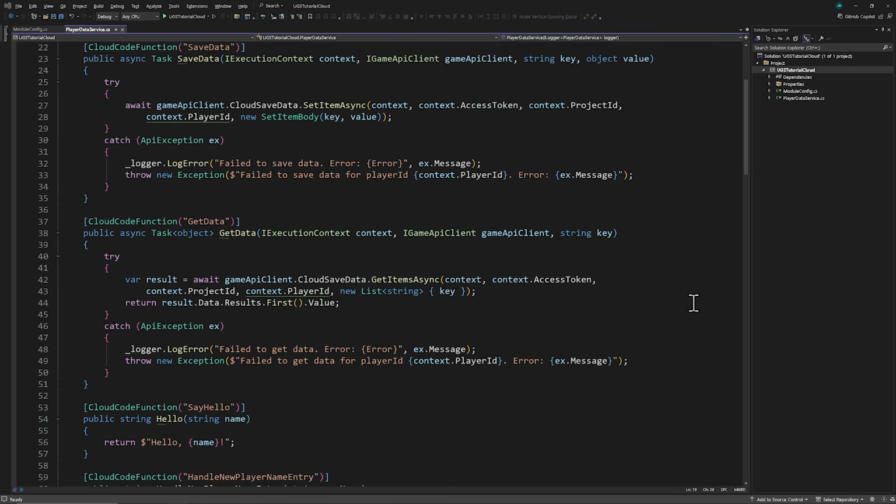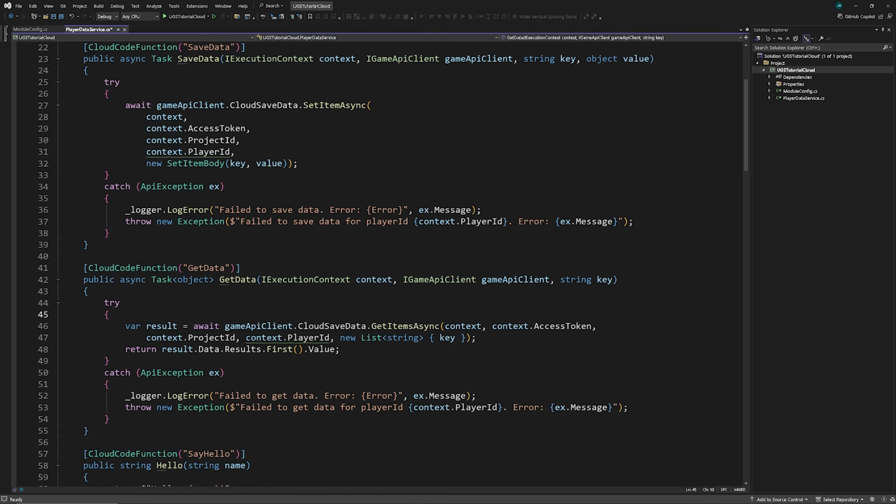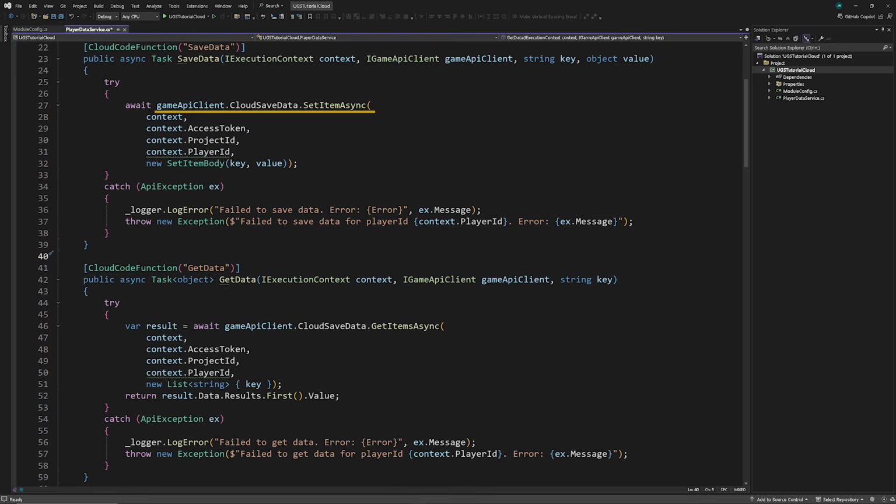I'm going to change the formatting to be more readable. While I'm doing this, make note that SaveData uses GameApiClient.CloudSaveData.SetItemAsync, and GetData uses GetItemsAsync. Also check out how the IExecutionContext provides information like the player ID, the project ID, and authentication tokens. Context is how cloud code knows who and what project is calling it, and that's important for security and data management.